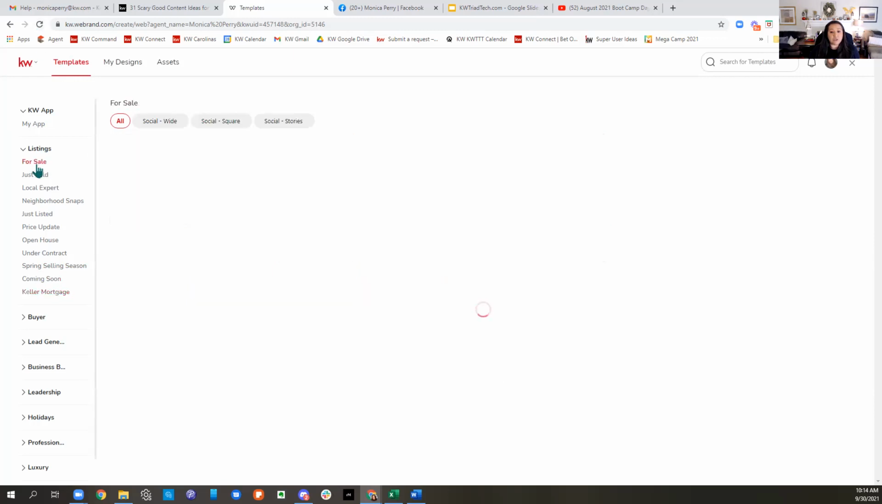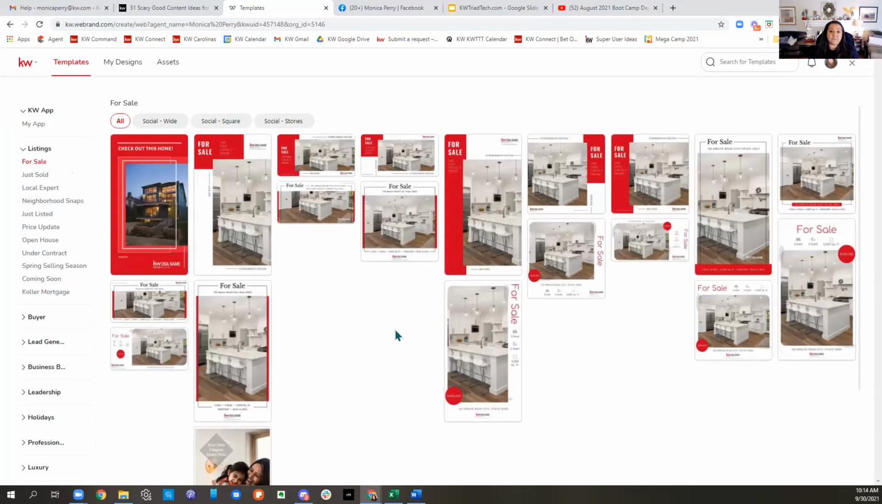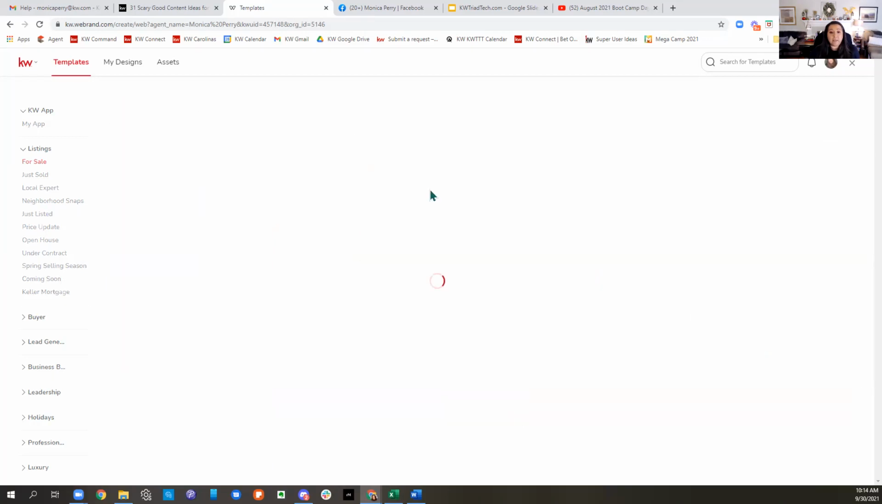So just because something says for sale, if you really like one of these designs, but you have a listing that's just coming soon, or you have one that is under contract, but you really like the layout of this, you don't have to be pigeonholed into that text, because everything on these is fully editable. So to start off, I'm just going to use this square for sale.